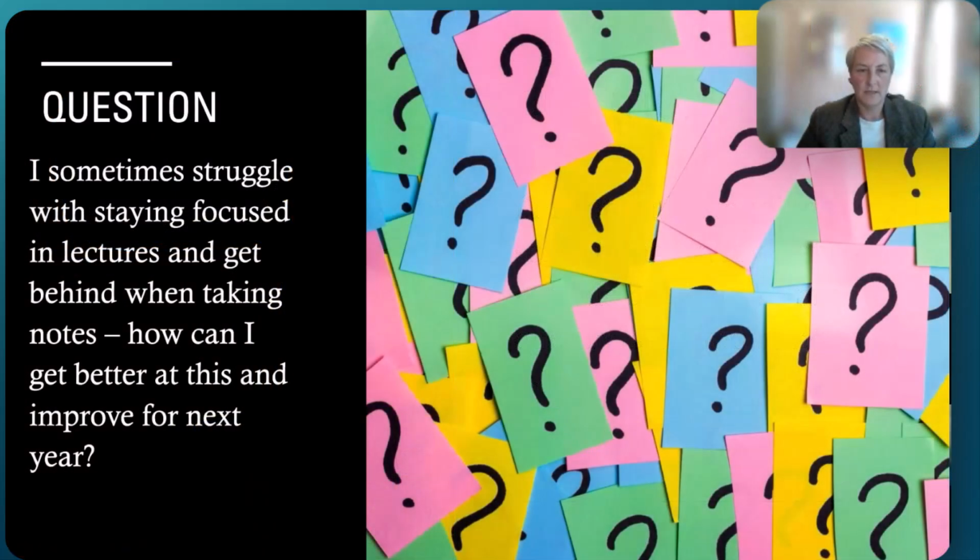So this question is, I sometimes struggle with staying focused in lectures and get behind when taking notes. How can I get better at this and improve for next year? Now, this question's a very common question, particularly with new students. You might be new to university, and you come from a background where lectures maybe are much shorter or just formatted in a slightly different way. Suddenly you come to university, everything's changed, they're much longer lectures, or you have seminars, you're not quite sure how to work with others or stay focused or pay attention in those particular format style teaching sessions.